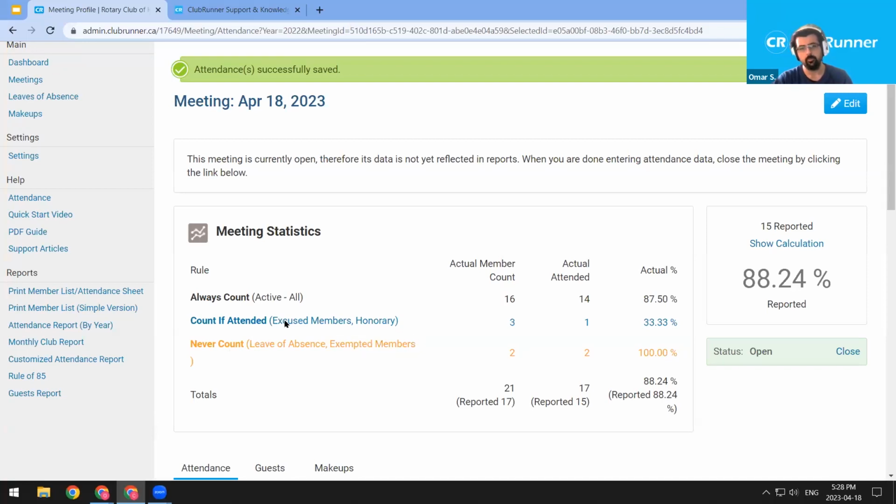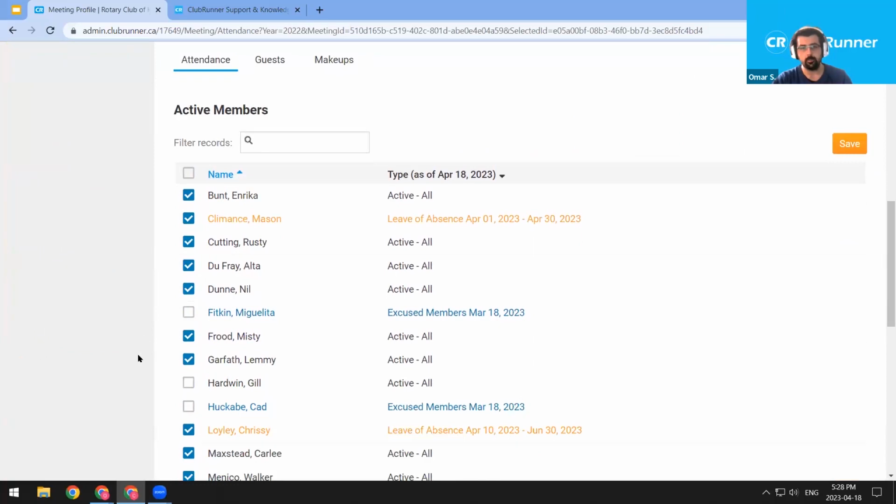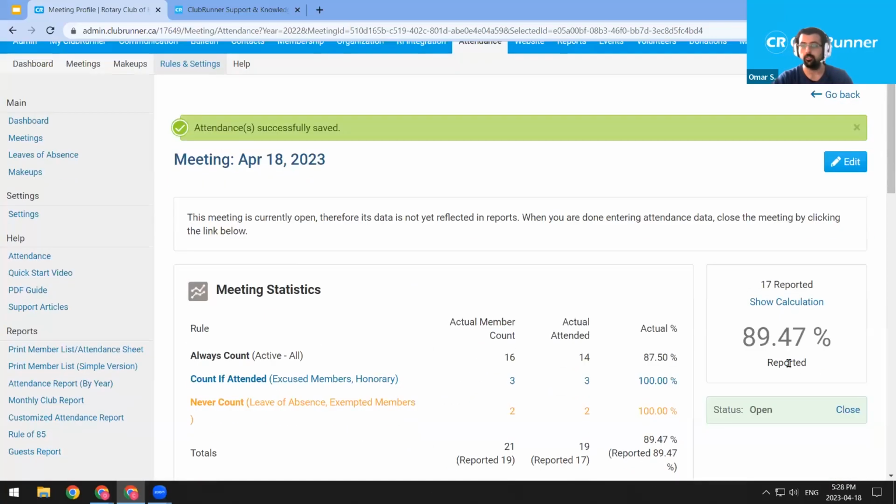members, which I don't think we added. We only had excused members. So if we scroll back down, 2 other excused members were listed, Cad Huckabee and Miguelita Fitkin. They have not brought down the score by not attending, but if we check their names and then save the update, it will increase the score further. So there we are, 89.47.